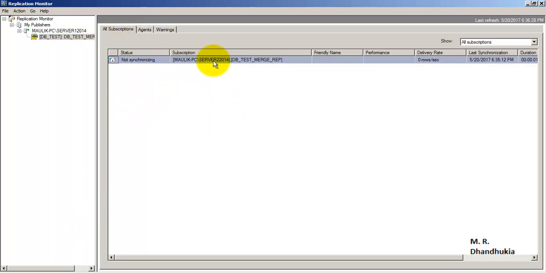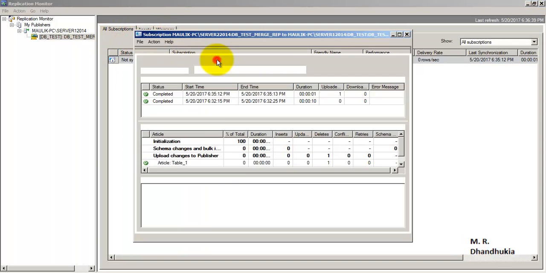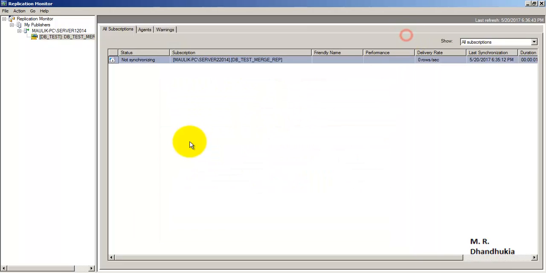And then after that all the activities happen with the help of the second agent, which is the merge agent. So there are only two agents in merge replication. The first one is the snapshot agent, the second is the merge agent, and the merge agent is actually transferring all the delta portion, that is, the incremental changes happening at any of the nodes.